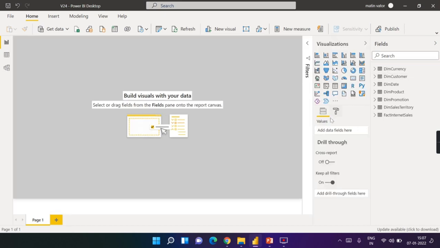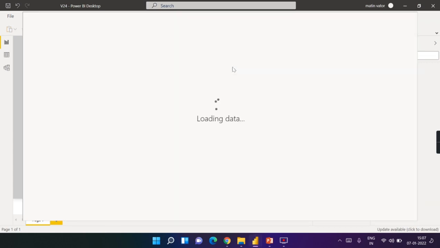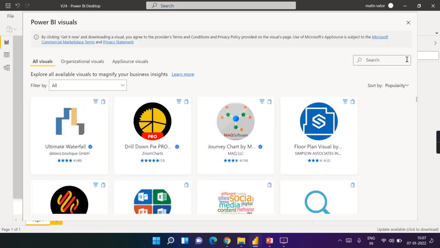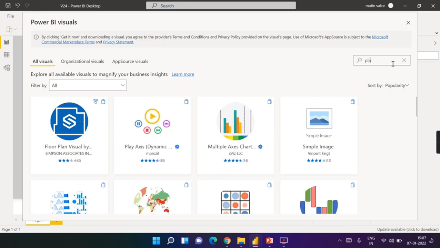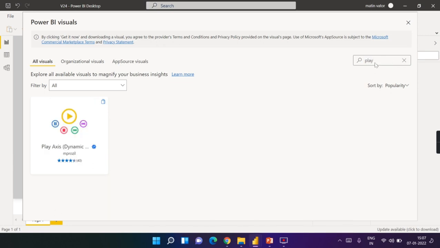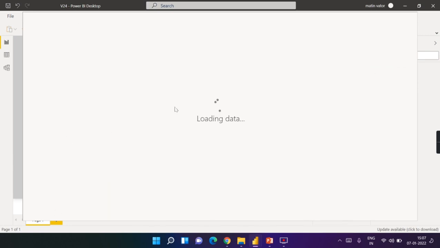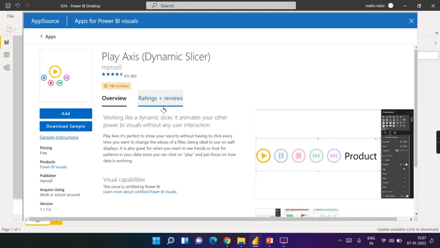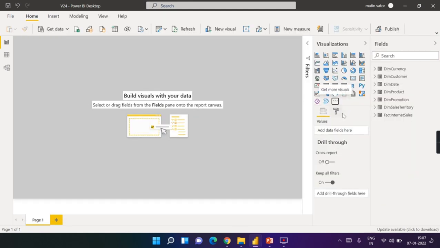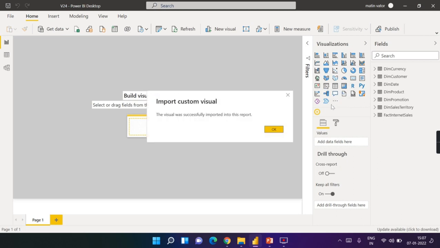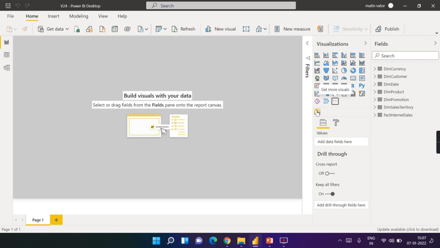Coming to today's topic, this is a custom visual. In order to download it, go to Get more visuals, click on the three dots, and ensure that you are already logged in. Now search for Play Axis. If you type it, it will come up, and you can click Add. That will add it to your Power BI file, and it starts appearing here.